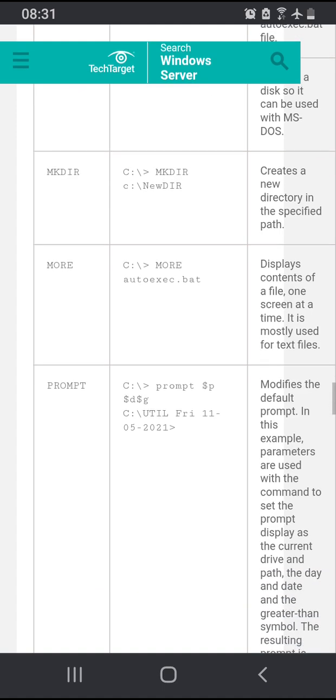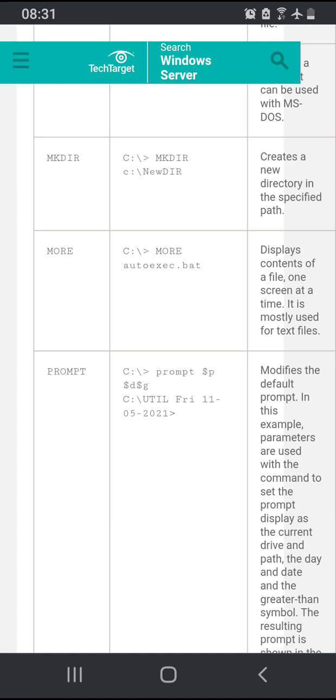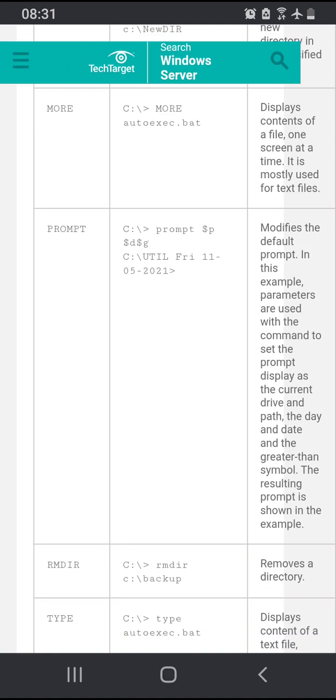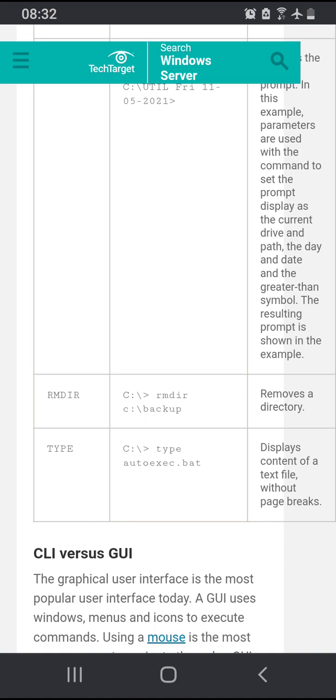All right. Prompt modifies the default prompt. In this example, parameters are used with a command to set the prompt display as the current drive and path, the day and date, and the greater than symbol. The resulting prompt is shown in the example. Okay. So RMDIR. So remember that removes the directory. Type displays content of a text file without page breaks.